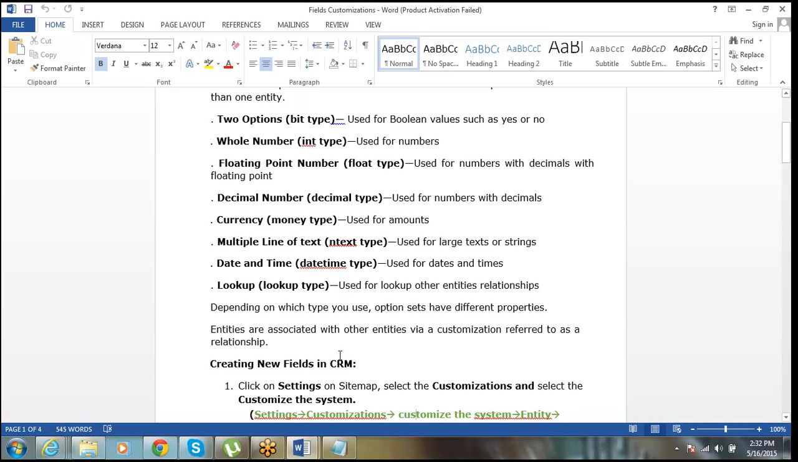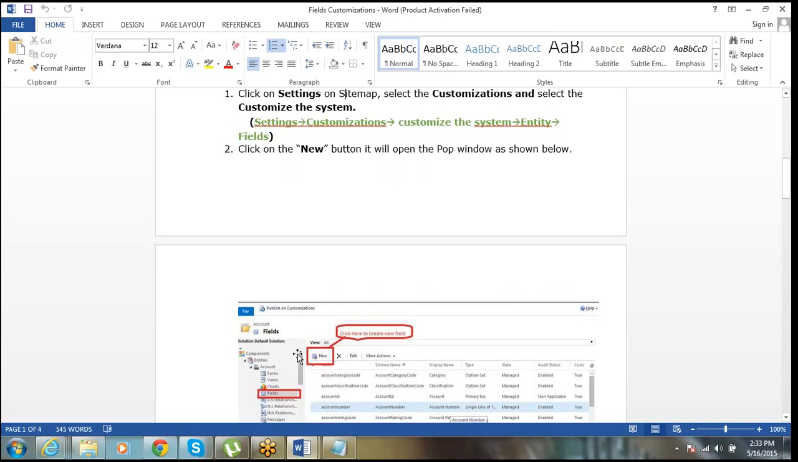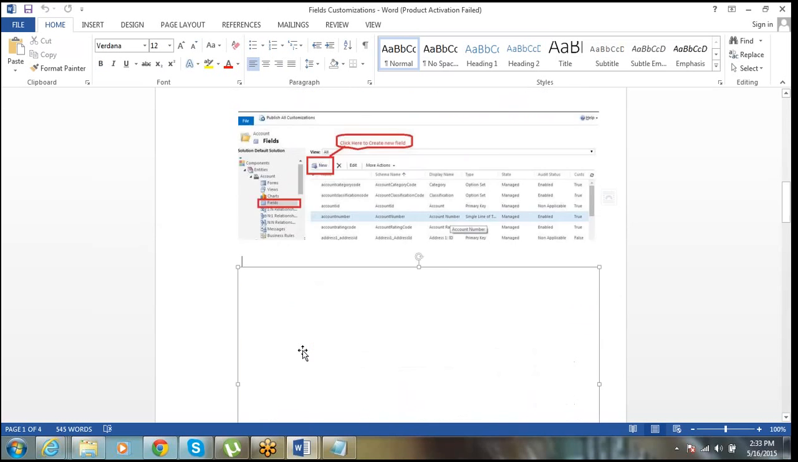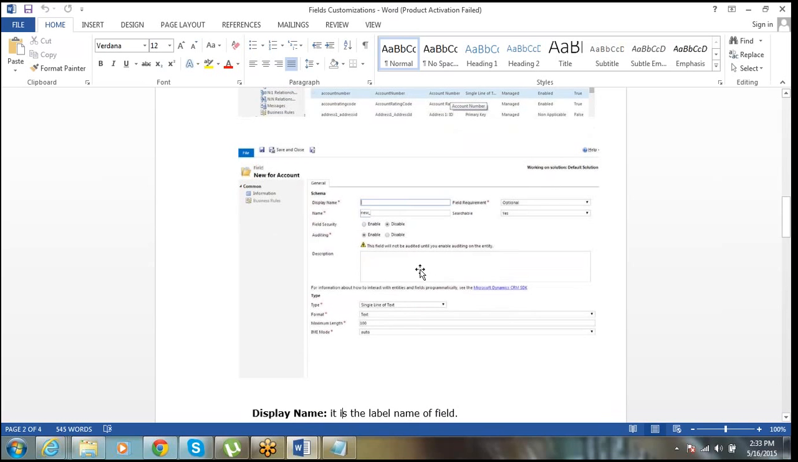Next, how we can customize. For creating a new field: settings, customizations, customize the system, and entity and fields. Click on the new button, it will open a pop-up window as shown below. In the pop-up window you can select the fields here, click on new, it will open a pop-up window, and here we can see the properties.